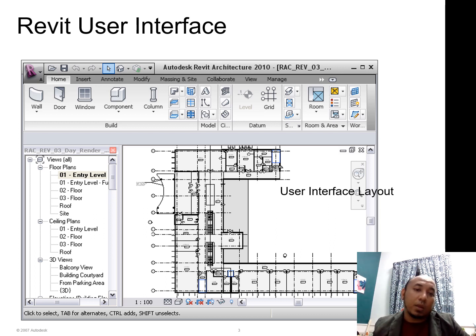Okay, so they have the Home, Insert, Annotate, Modify, Massing, Site, Collaborate, View and Manage tabs up there, and so on. And I hope you can explore every icon in this software.